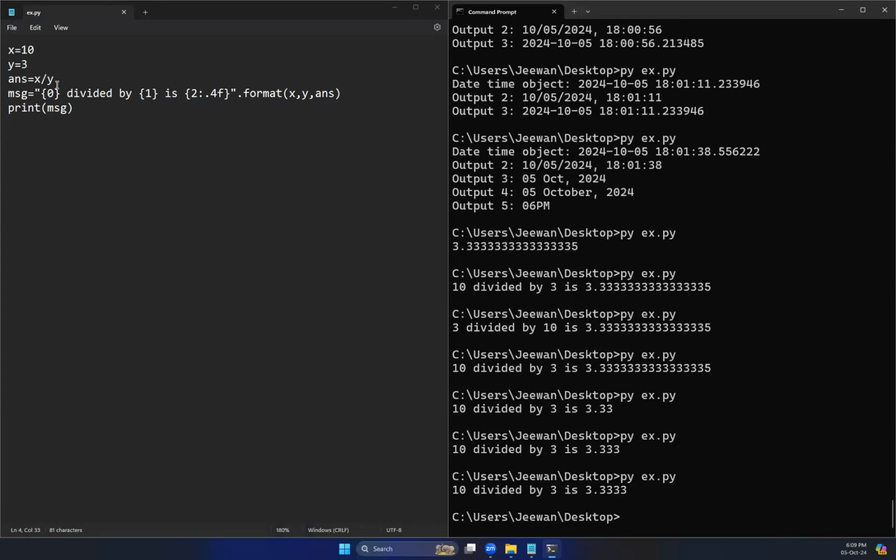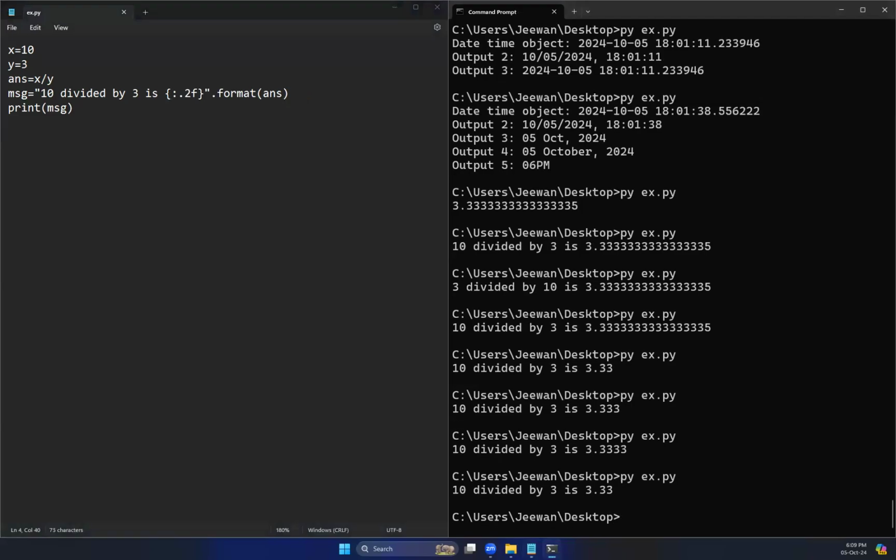Now, let's say you have only 10 divided by 3, and you are only passing the answer here. Then you don't have any positions for this. You can put it as 0.2f, right, twice.